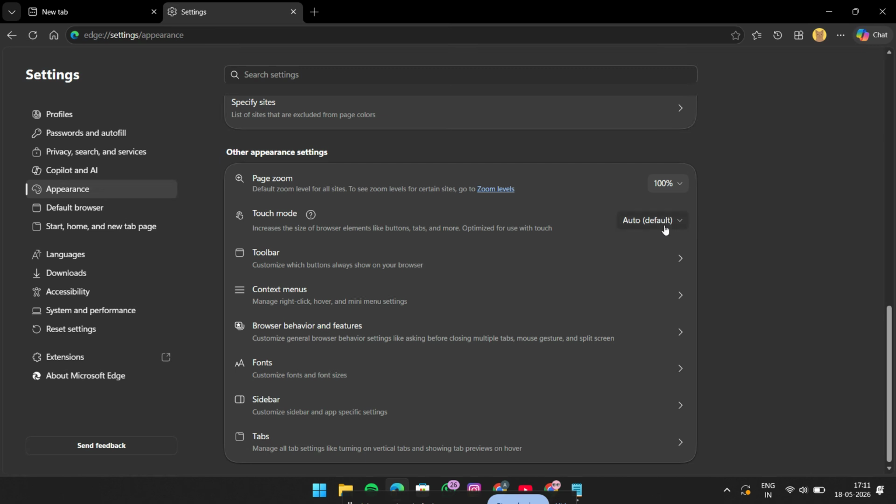You don't need to restart Edge, and you can test it immediately by looking at the spacing of the tabs and buttons. If you're using a touchscreen, setting touch mode to on can make browsing feel much smoother. If you're on a regular laptop or desktop, auto is usually the best choice because it gives you flexibility without needing to change the setting manually. And that's it. You've now learned how to change touch mode in Edge.